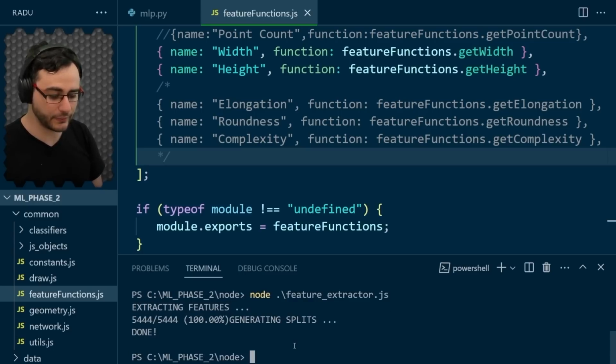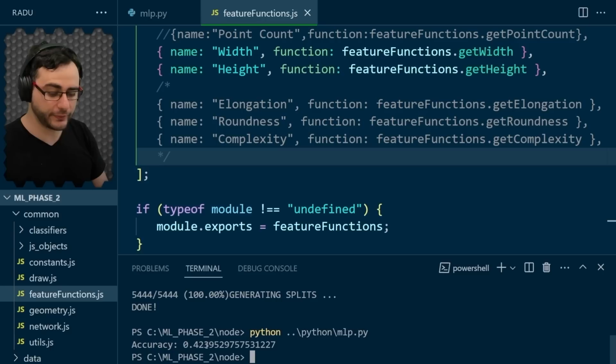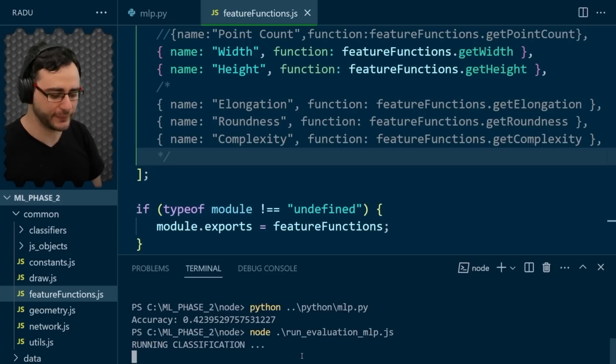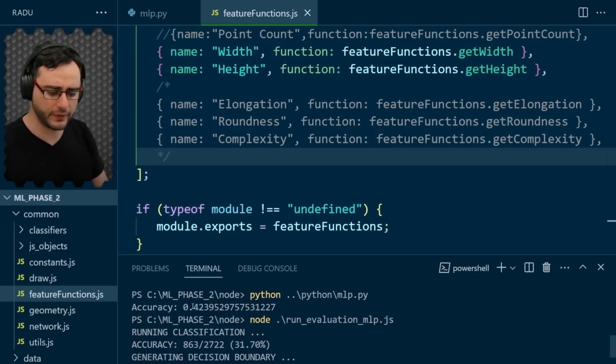And now let's do the training with Python. So we got a 42.3% accuracy with just two features, which is comparable to the KNN we got previously with just two features. Now let's run the evaluation so it generates also the decision boundary plot. And something looks off. This 31.7% accuracy, what happened? It was supposed to be 42%. Why did it drop so much?